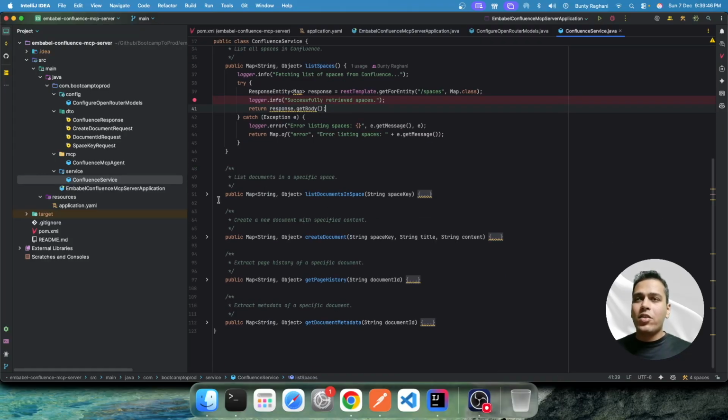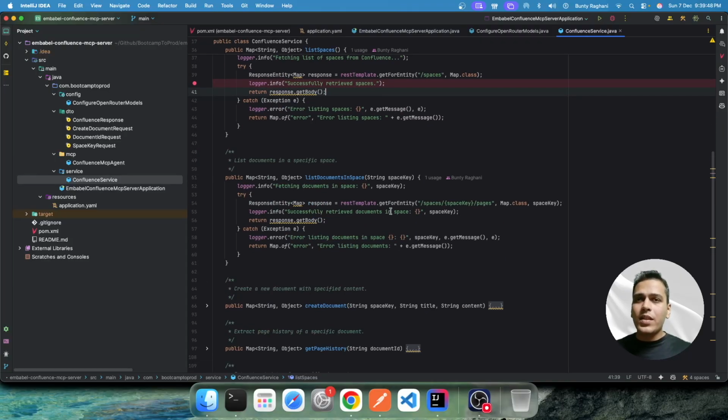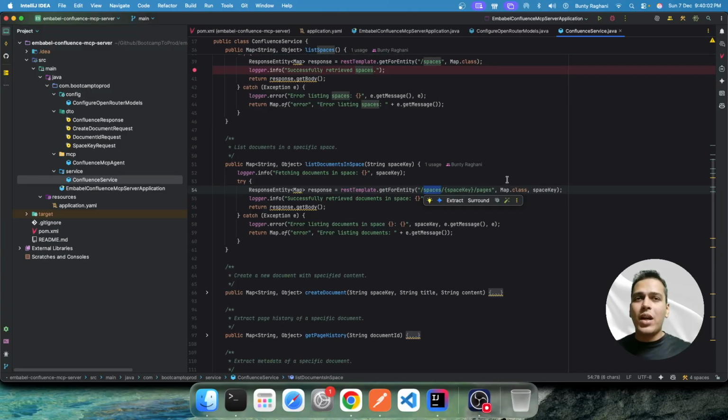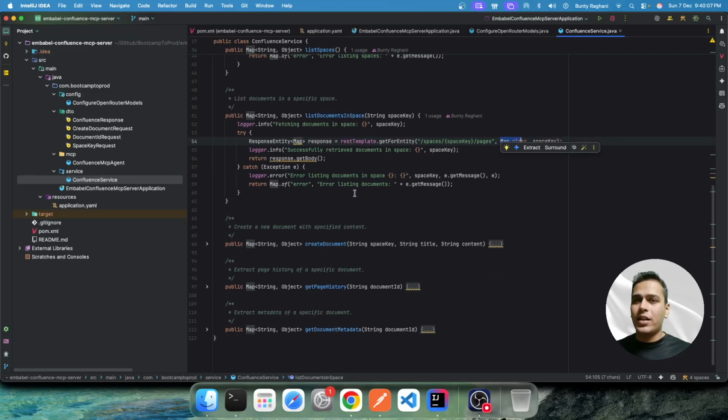Next we have list document in spaces. So here you will see again we are making use of REST template, making a call to the GET endpoint, and the endpoint is spaces. Then we will specify the space key and we will list down the pages that we have, and simply we will map the response to this class, which is the map of string comma object.